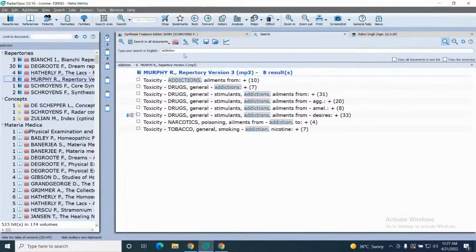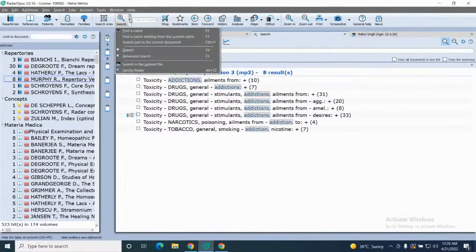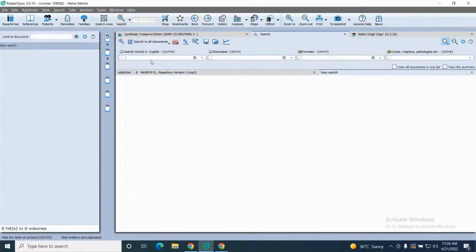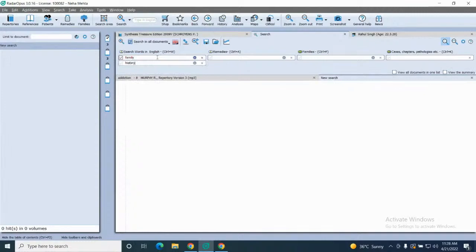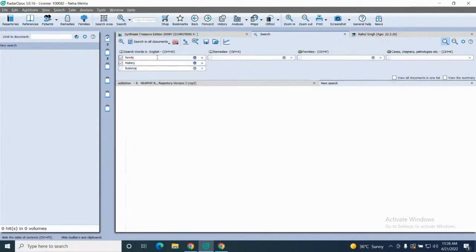Now, suppose this was about, I've taken symptoms related to addiction. Now, the symptom that I want to go for is, say, family history of tuberculosis, which was very prominent in my case. For that, I'm going to the advanced search window. For that, you can go to this drop down and go to advanced search. Four different search bars have opened in front of you. I'm going to the first search bar and I'm typing my symptom, that is family history tuberculosis.